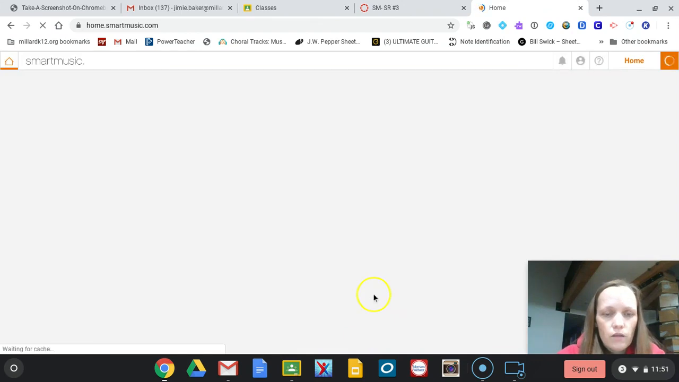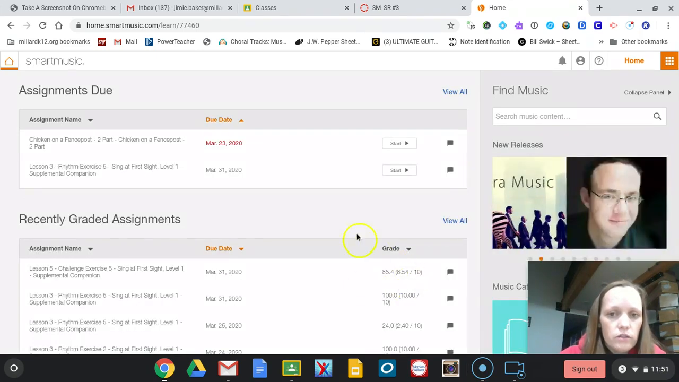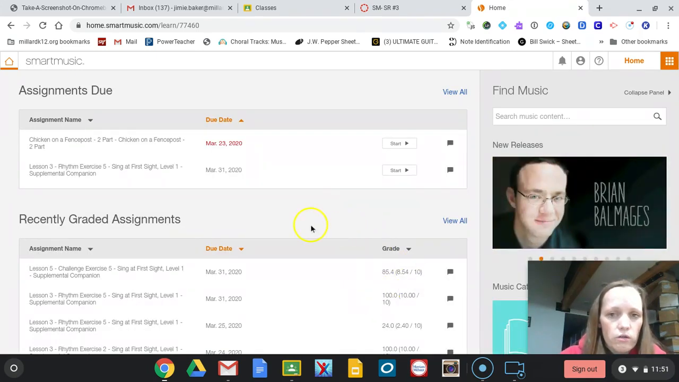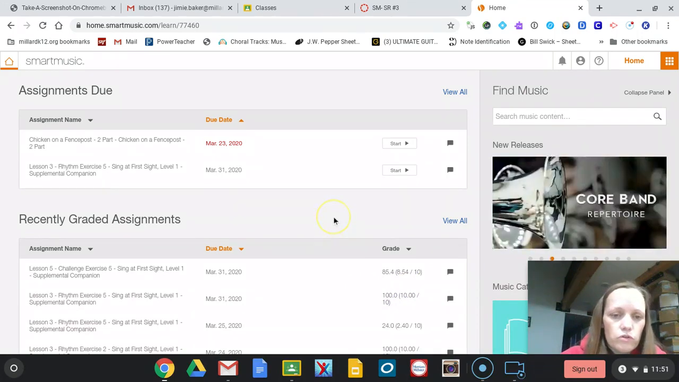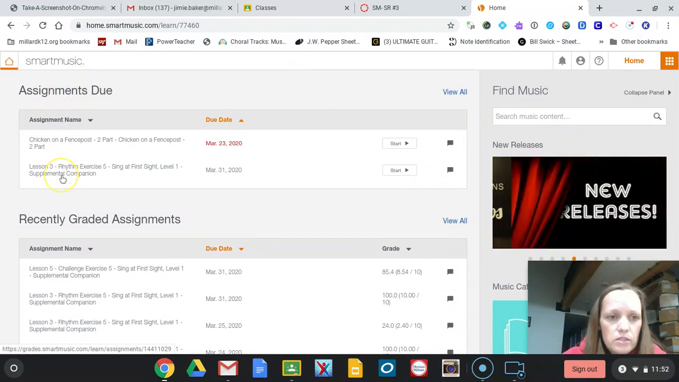If you don't have a Smart Music account, please email me and I will help you get one created. Either I will show you how to do it or I can create one and give you your username and password.